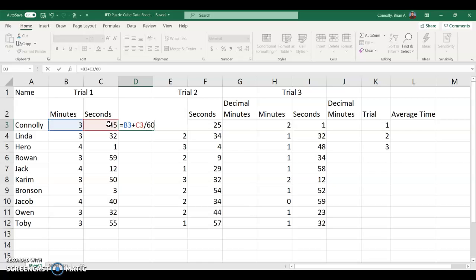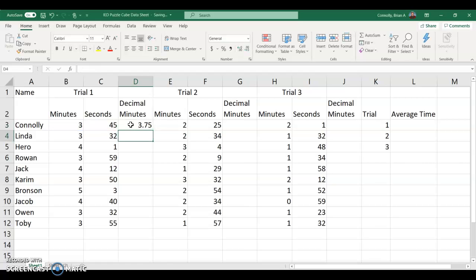An important thing to remember with this is that we need to pay attention to order of operations. So with this, the first thing it would do is divide whatever's in C3 by 60, and then it would add to B3, and that's exactly what we want. And so 3 minutes 45 seconds, that's about 3 3/4 of a minute, and so let's take a look. All right, we have a good formula. It is a number that we expect it to be.